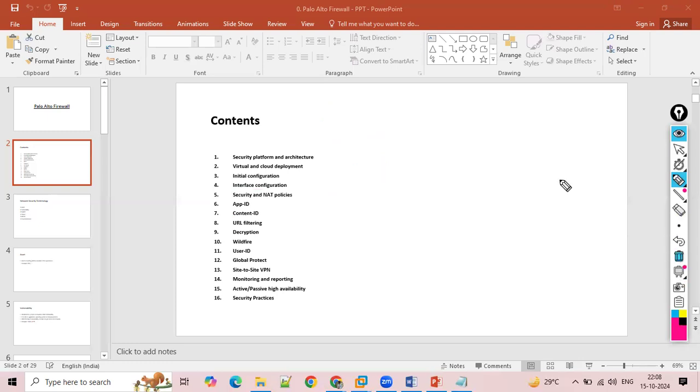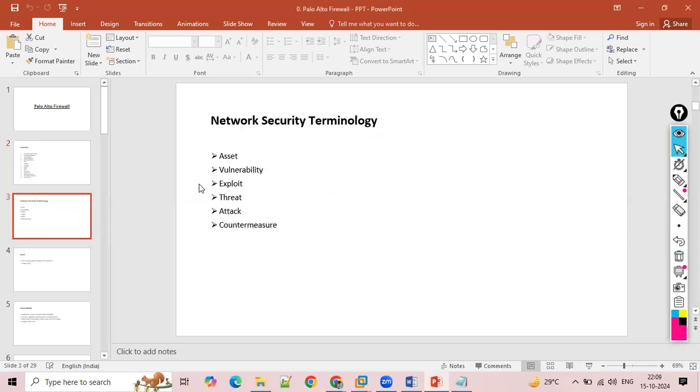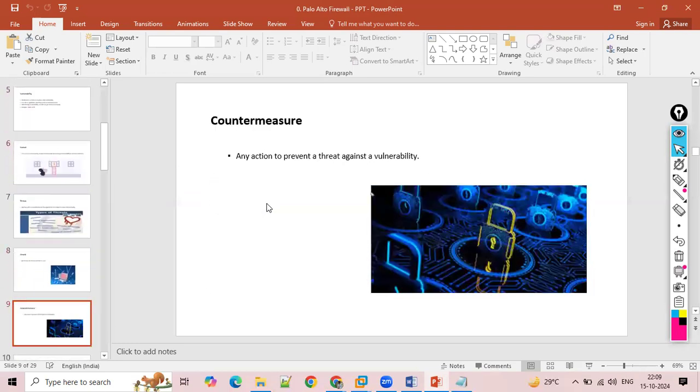Let's check the next one, guys. Here you can see Palo Alto network security terms and technology. These are the basic parts, and we will cover them in this course. Once the lecture starts, we will check the network terminology in detail: what is an asset, what is a vulnerability, what is an exploit, what is a threat, attack and countermeasure. That part we will also cover in detail, guys.